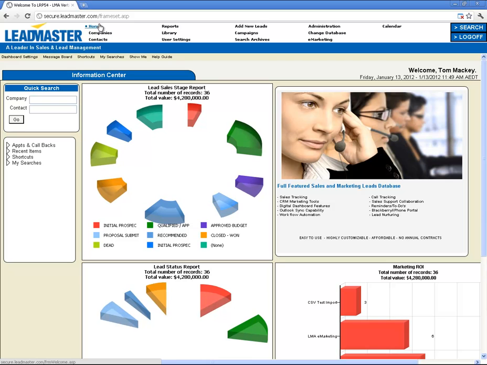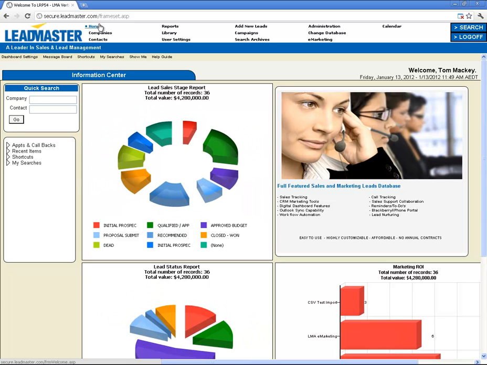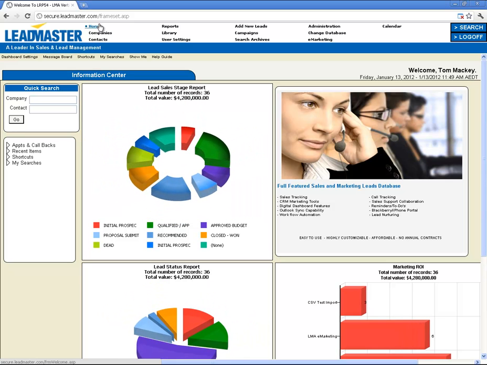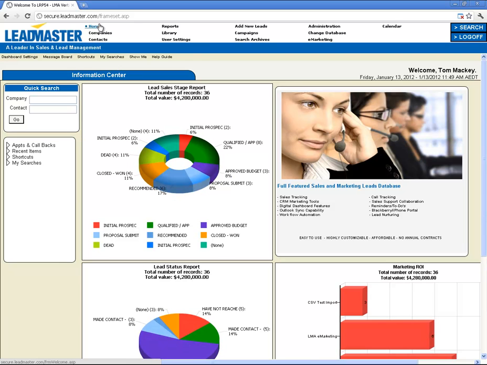Next on our list is Companies. This will provide a list of all the companies or records within your system. To access it, all we need to do is click the Companies link right next to your company logo. Let's do that now.